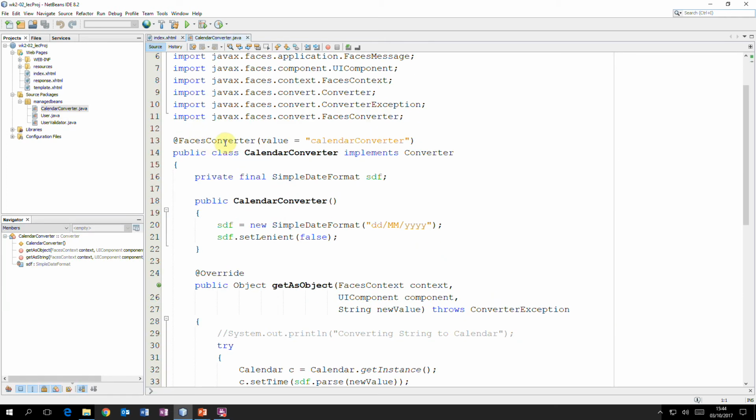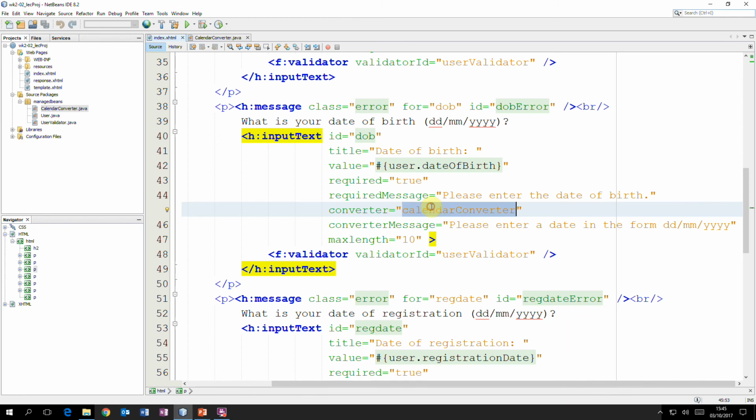For example, on line 13, we use an annotation to define that this class is a faces converter. Value equals, and that's where we specify the name, the ID for this converter. Now I've just gone with the default. If you don't specify a value, then the default is take the class name and replace the first character with a lowercase equivalent. So I could call that my converter or my date converter, whatever I want. But whatever name I specify there, that's what we use here.